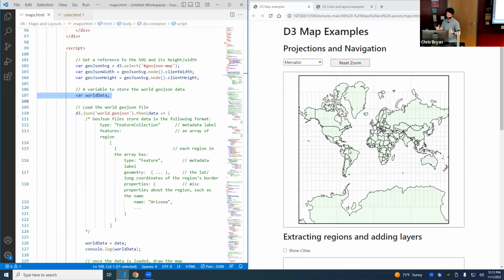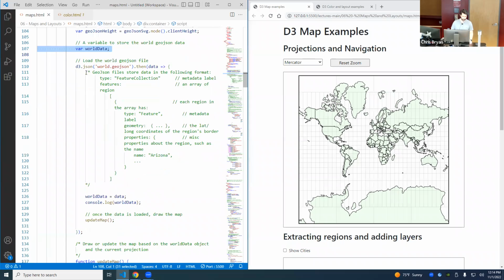Okay, so just like a scatter plot or a bar chart, we're going to import the data and save it into a data structure, and then we just draw it on the screen, almost like a line chart. We're going to draw it as a bunch of lines or a bunch of paths. Okay. So a GeoJSON file, this is where we're going to load it right here.